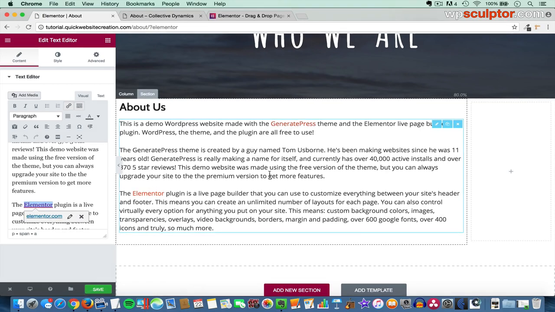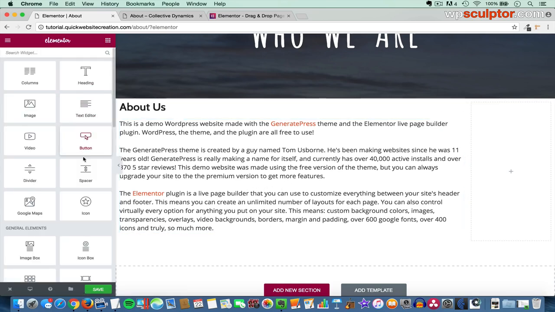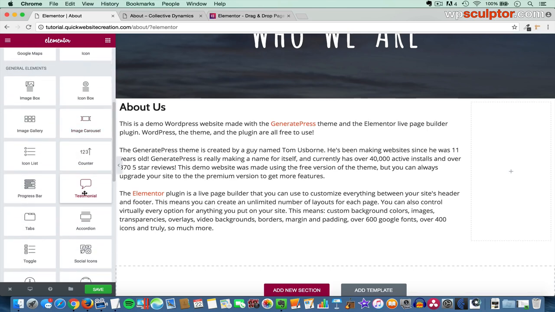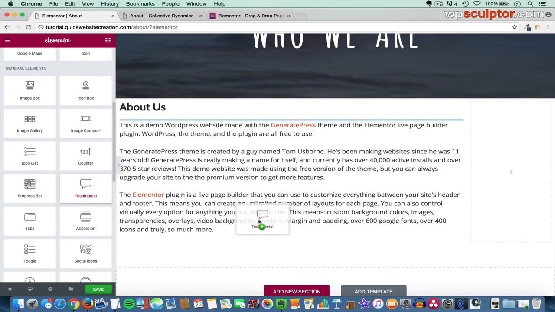Now the next thing I want to do is add a testimonial underneath our text element here. So to do that, I'm going to click on the element icon, and then I'm going to find the testimonial element. I've got it right here. I'm going to click, hold, and drag and release that in place. And I'm having trouble putting it where I want it underneath our text. So I'm just going to release it above the text.